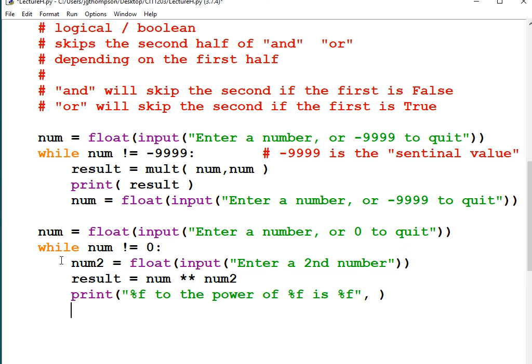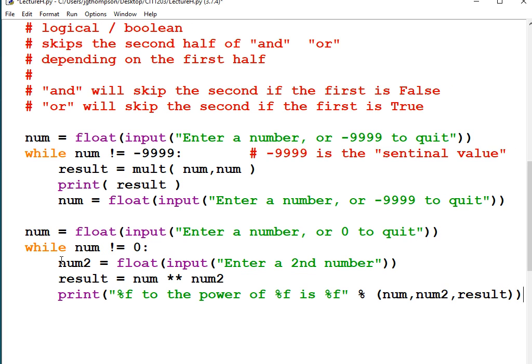Okay, so, and then we need to fill in the placeholders. So num, comma, num, whoopsie, I forgot syntax. After the end quote, do the % sign, and then open parentheses, close. And inside the open parentheses, inside that pair, we're going to print out num, comma, num2, comma, result. And so what's that doing? It's just filling in the placeholders, right? Fill in that placeholder, fill in that placeholder, fill in that placeholder.